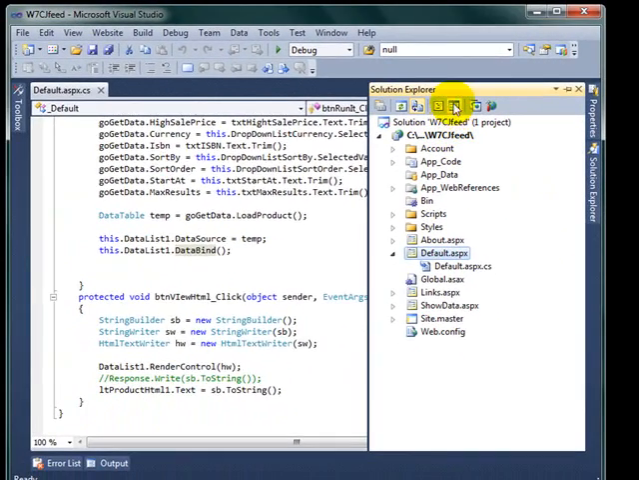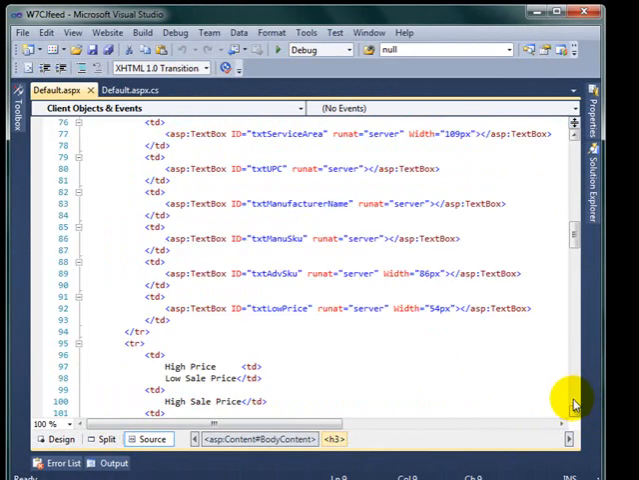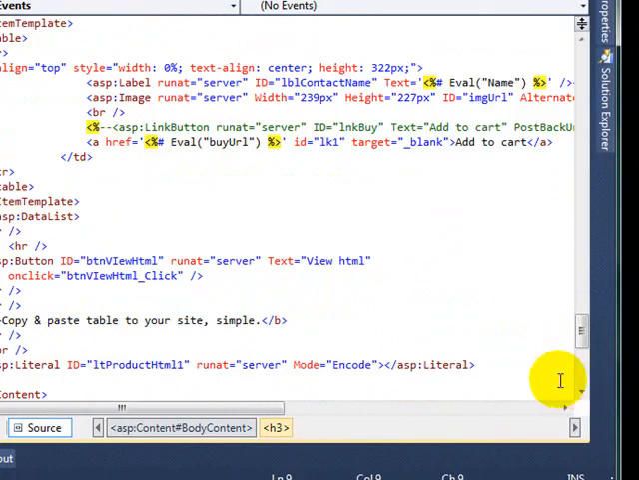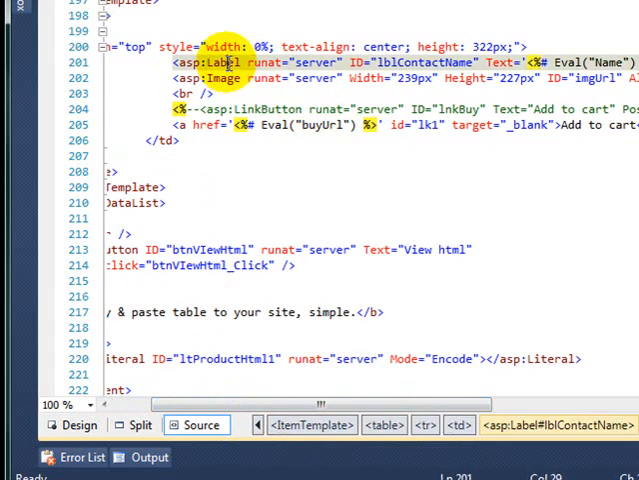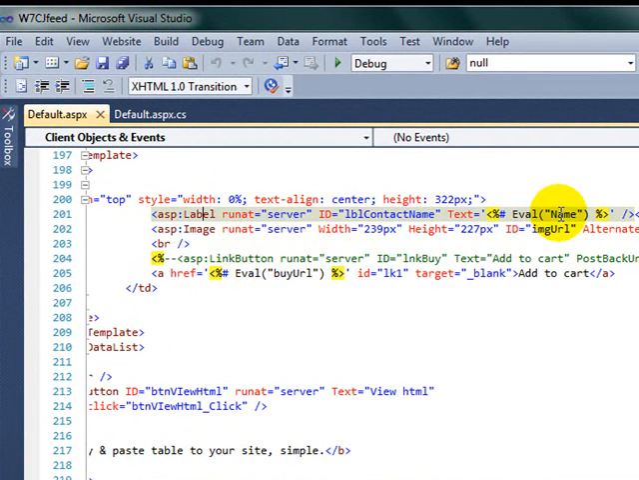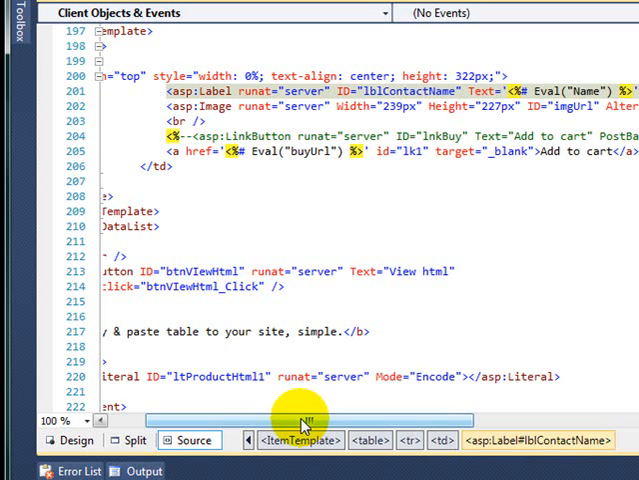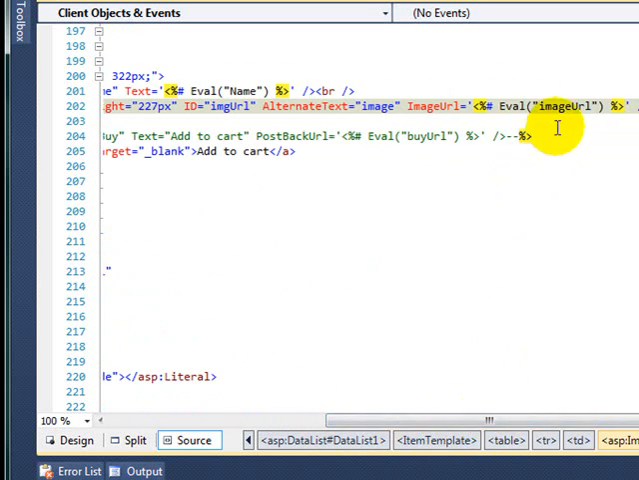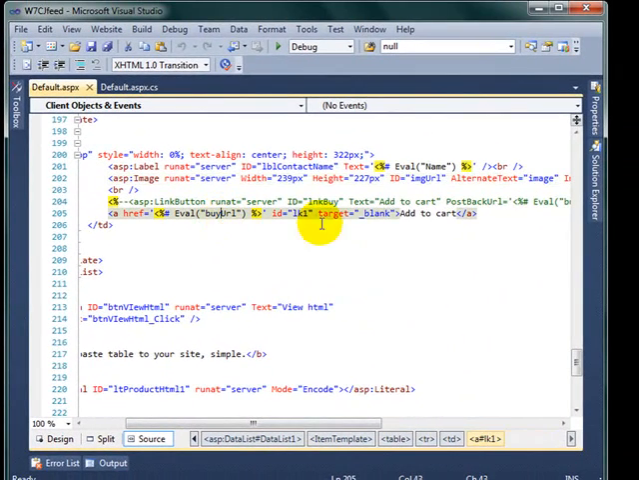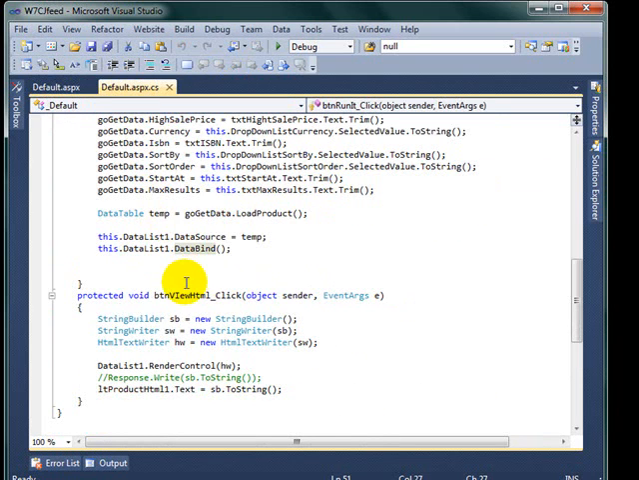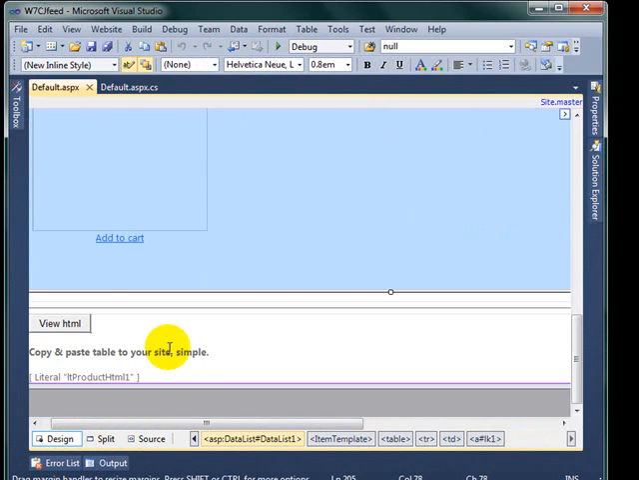Let me show you. In this data list, in the item template, I have a table, and inside this table I have a label, and this label has the name. That's the name of the phone case from CaseMate. I'm also pulling, I believe, an image, the image URL, so I can show the image. And the last thing I'm grabbing is the buy URL. In this case, the text is add to cart. Pretty easy. And the last thing is this button.